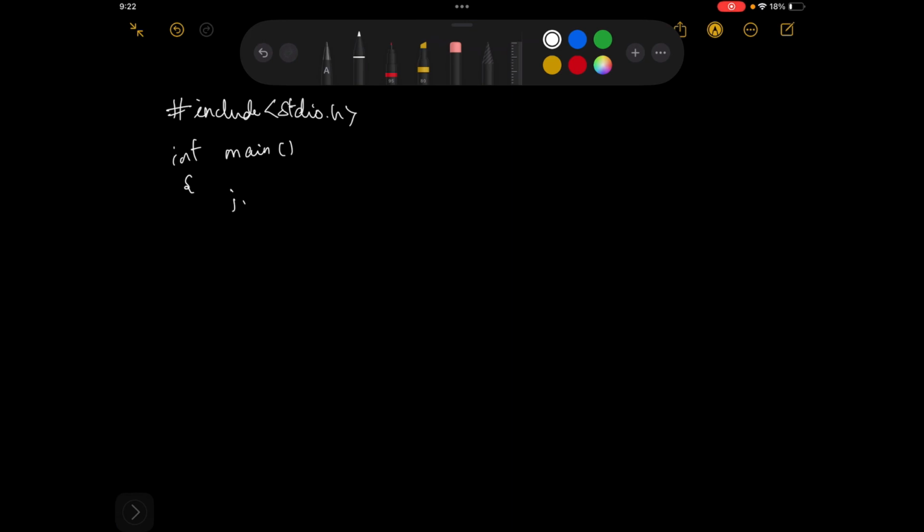I'm going to say int sum, and then inside int sum I'm going to store the sum of two variables x and y. However, I wouldn't be calculating it here. What I would be doing is using functions to calculate that. So I'm going to call a function here.